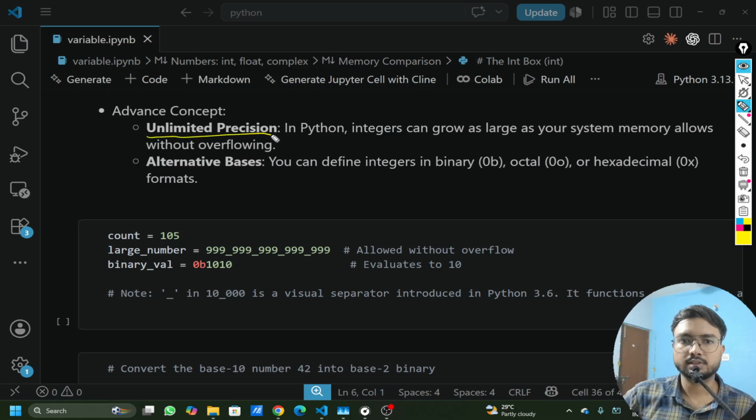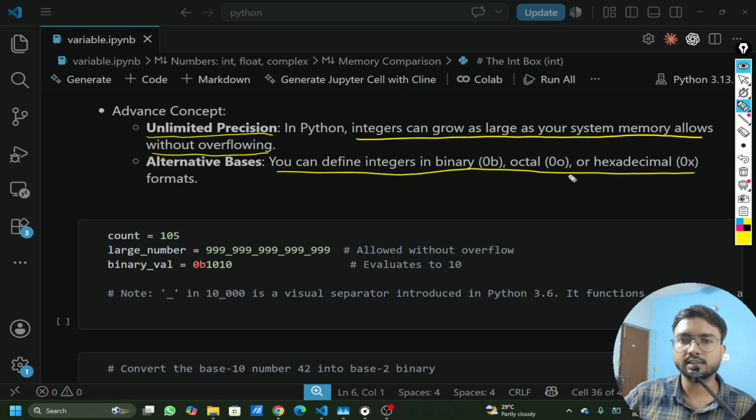Unlimited precision. In Python, integers can grow as large as your system memory allows without overflowing. You can define integers in binary, octal, hexadecimal, and other formats as well. Here I have covered just the binary one, but it can be created via octal or hexadecimal, which we rarely use. Even binary we rarely use. Most of the time we directly create the numbers.